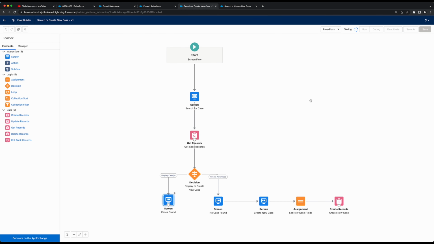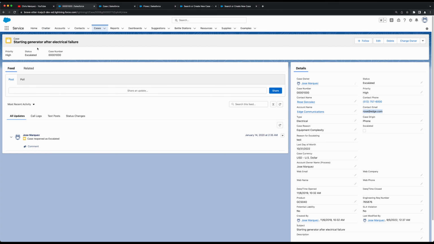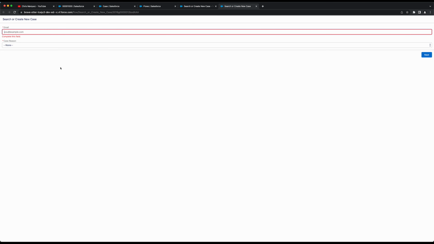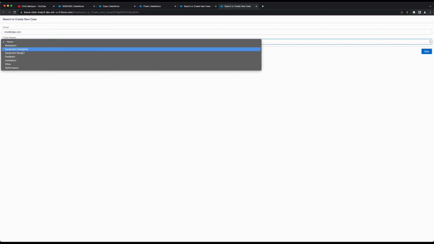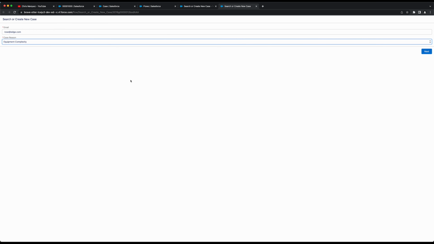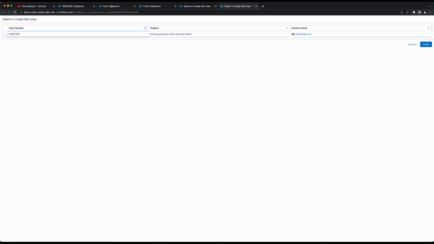Just create a brand new version, that's fine. And then let's go ahead and run this one more time. And now I'm going to go ahead and choose this other email here, rose@edge.com. The case reason was complexity, equipment complexity. We'll click on next, and we see here now we actually do see some things.